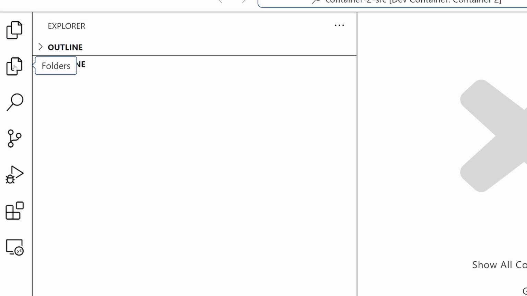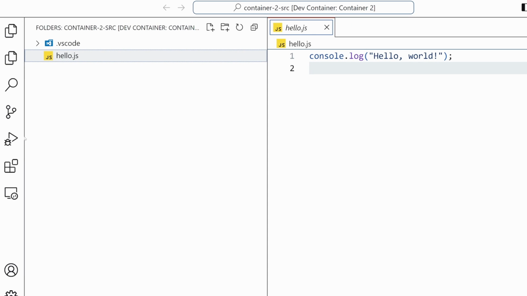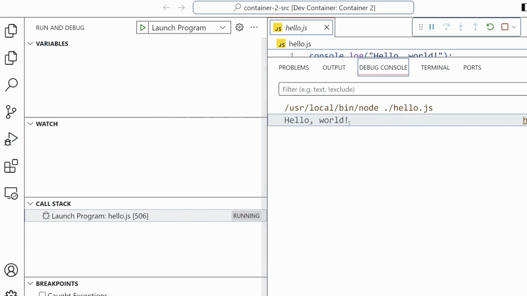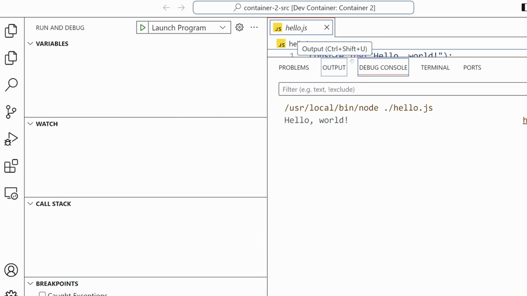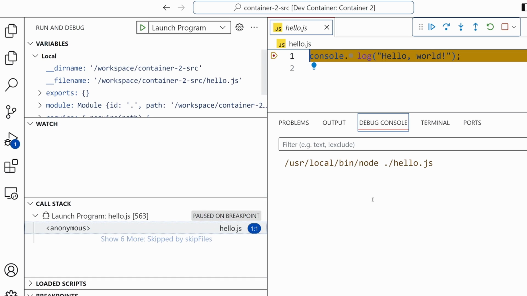So we'll go back to the folders here, and we see that we have the JavaScript file in here. And again, we can hit debug, and I should be able to, yes, I can hit play here. And you see we have hello world. Oh, I forgot to set a breakpoint. Set a breakpoint, run it again. And you can see we have our debugger running. And this is exactly how you work with multiple containers within a single VS Code window.